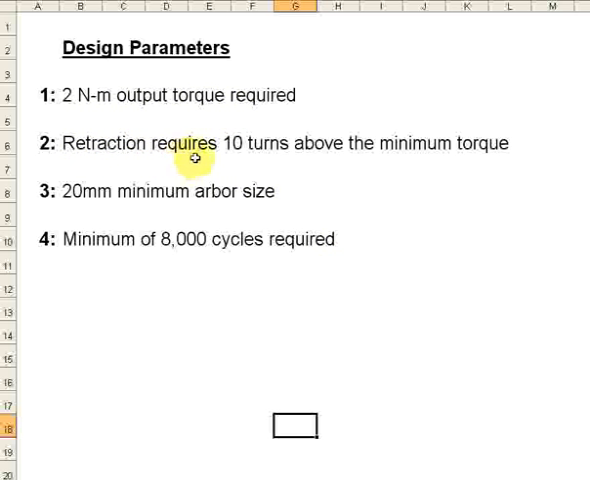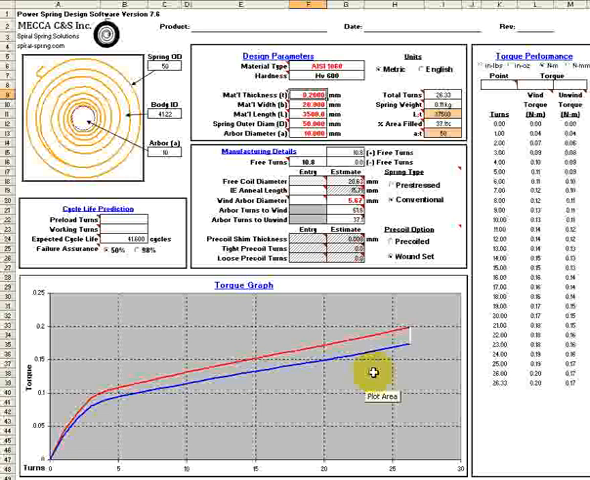The design parameters are as follows: 2 Newton meters minimum output torque required, 10 retraction turns above the minimum torque, a 20 millimeter minimum arbor size, and a minimum of 8,000 cycles are required. A conventional design will be considered first, and later an equivalent pre-stressed design will be achieved. In both cases, another goal is to minimize the material weight.